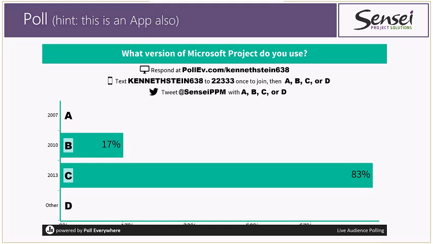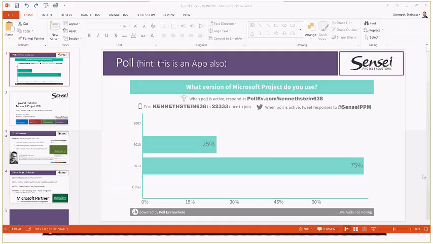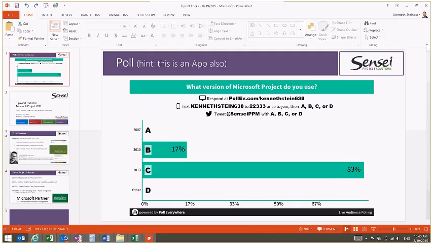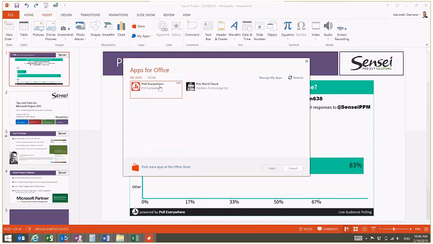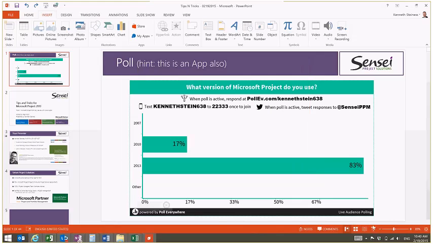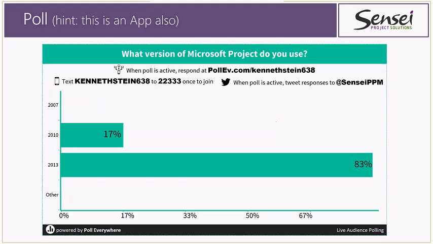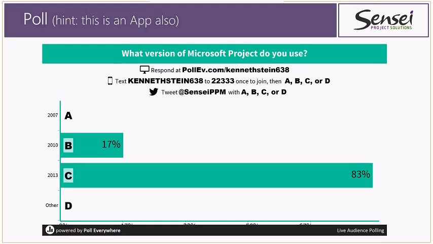So I've used this multiple times as we've done different events, and it's a really cool way to interact with your audience. And this is an app. So in PowerPoint, what you do is you go to the same place, Insert, and you go to Apps. And here I have my Poll Everywhere app that I can use and just very, very easily kick off a poll here. So it looks like we have 83% of you using 2013 and 17% of you using 2010. That's great.